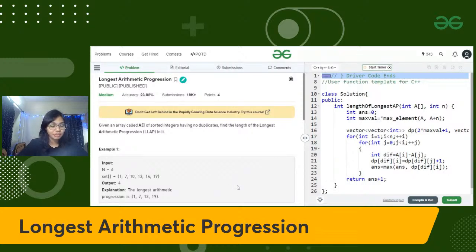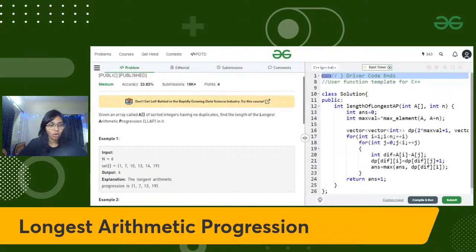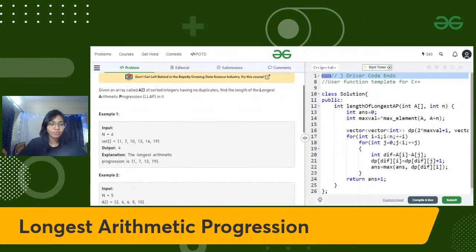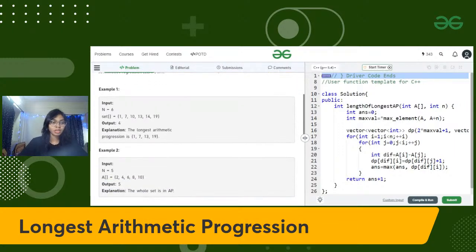So the question statement reads as, given an array called A of sorted integers having no duplicates, find the length of the longest arithmetic progression LLAP in it. Okay, so the integers that are given to us are in sorted manner, right? So keep that in mind. And we need to find out the length of the longest arithmetic progression in it. Okay, so let us try to understand the example.